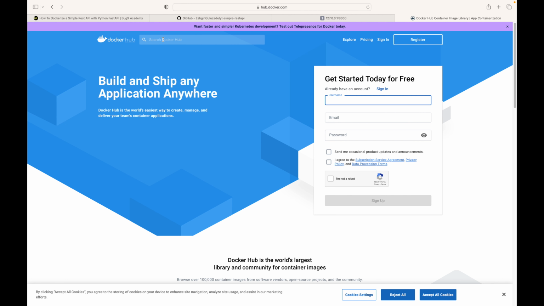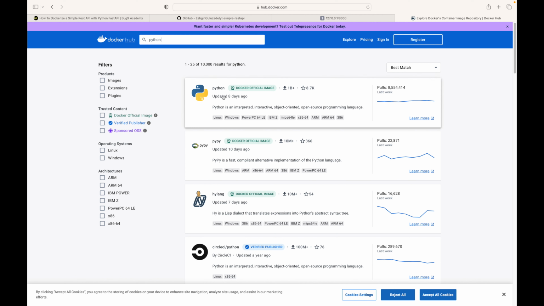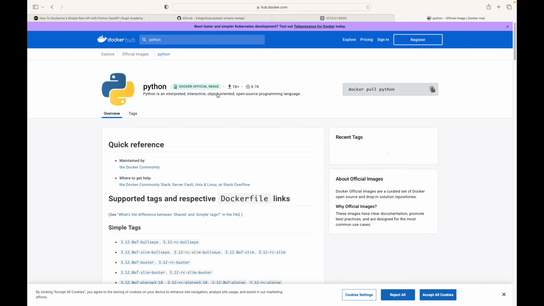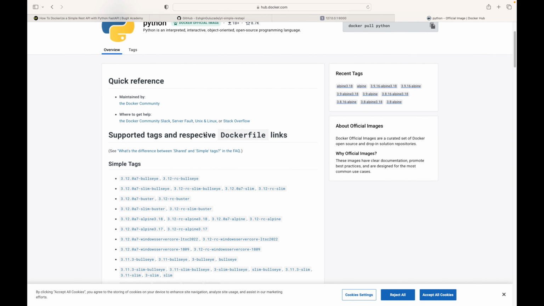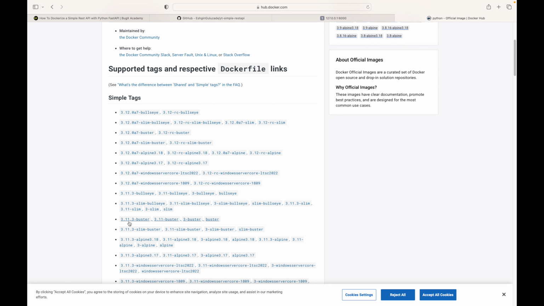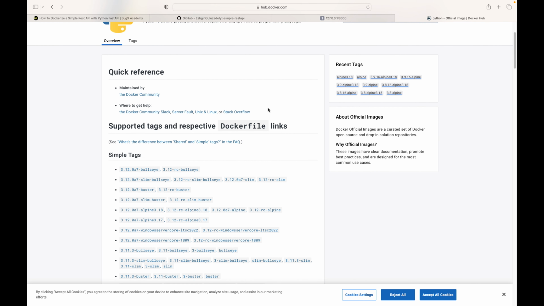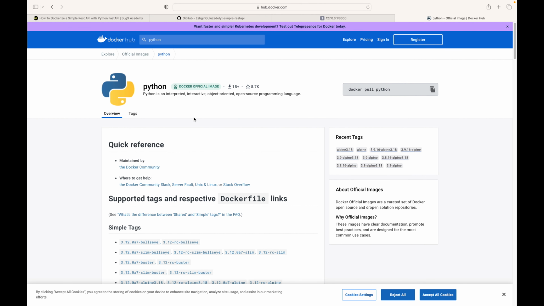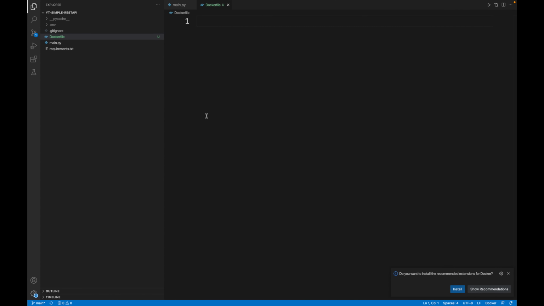And let's just search Python. So this is the Python official Docker image, and we have some tags. I'm gonna use 3.11, which is simply the Python version. So let's use this Python Docker image.